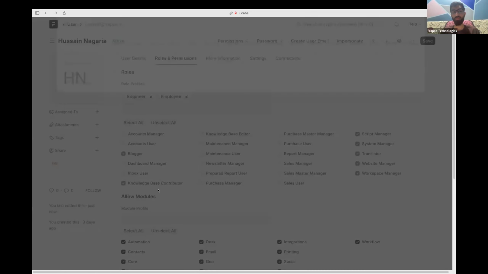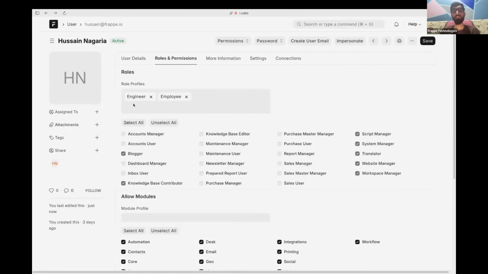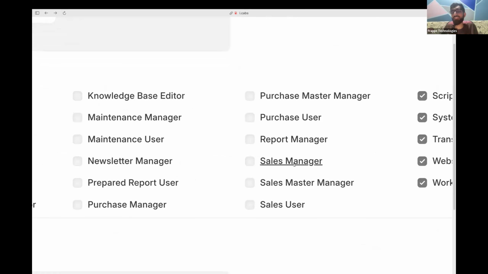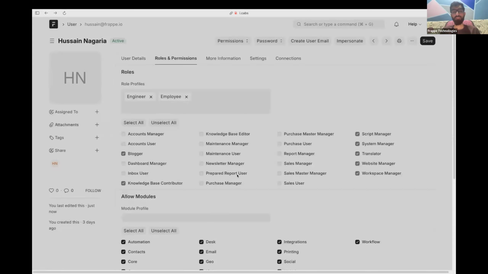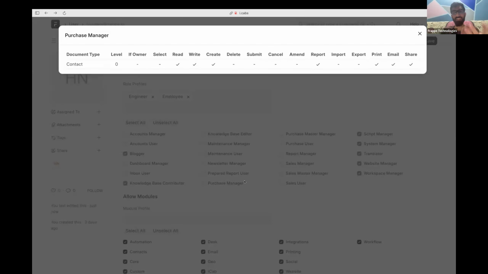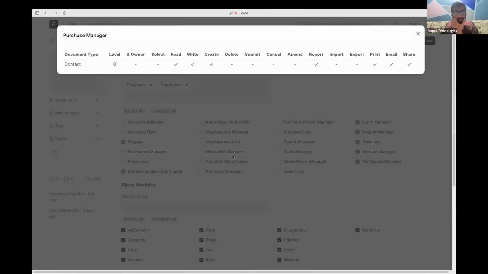Blogger will bring this doc type permissions. Knowledge base will bring this help article, read, write, create permission. Nice. So ERP Next also brings out of the box its own roles and permissions, right? It can bring sales manager or account manager. Some are already here, probably because of ERP Next, because in framework sense, this doesn't make sense. Just like one doc type, right? What purchase manager has? Contact again. So I don't know. It should have been in ERP Next, but fine.